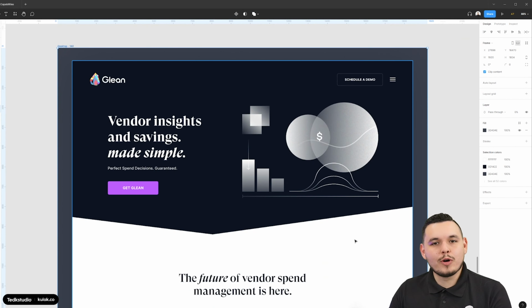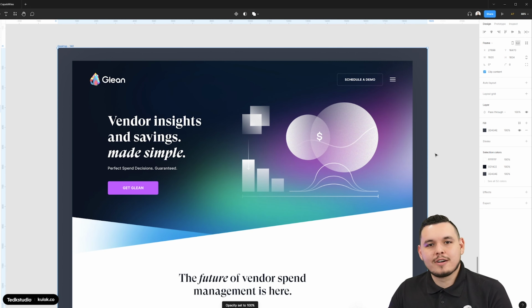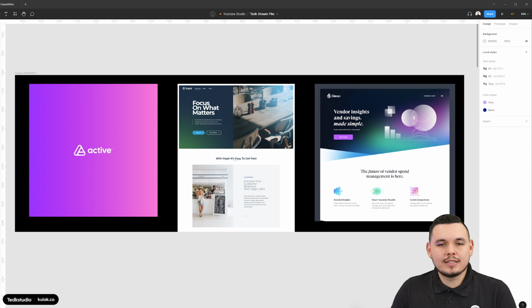Now, if we compare the before and after, I think we'll all agree that after looks a lot more interesting. So this is before and this is after. I hope this tutorial helped you understand the basics of Figma gradients and how you can apply them to your designs. Get out there, use those gradients, make those designs look awesome.